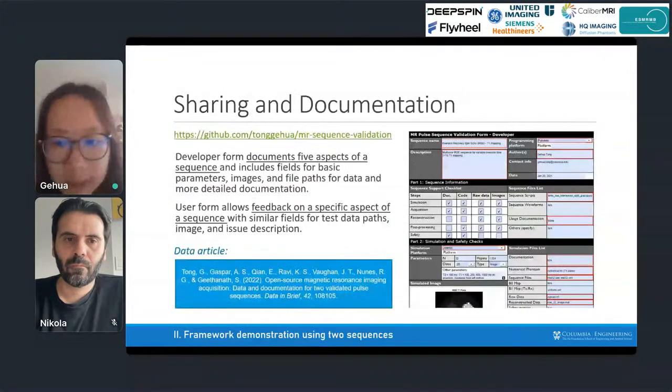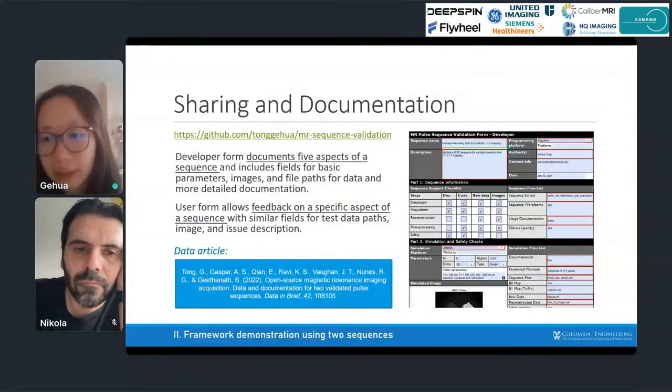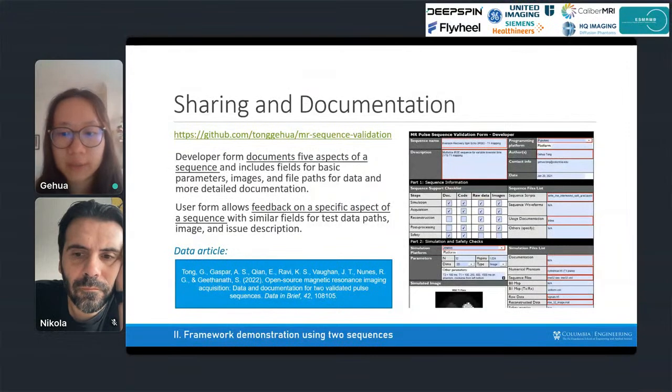So for sharing and documentation, you can get started trying this framework or giving your suggestions by going to the repository linked above here. You can start by downloading the forms from the repository and filling them as you test out the sequences in stages, starting from simulation, acquisition, to reconstruction, and post-processing, including mapping.